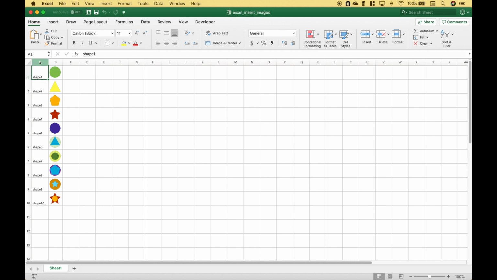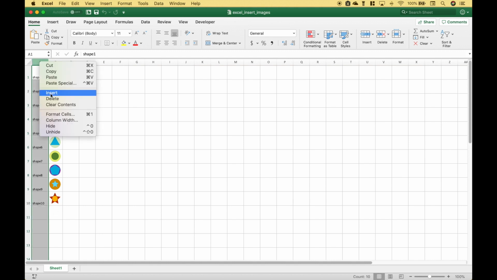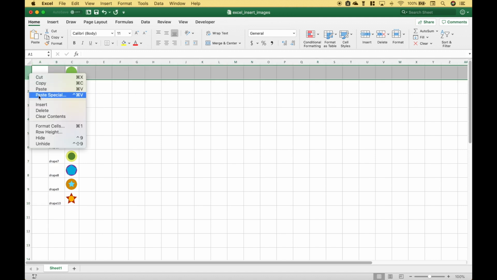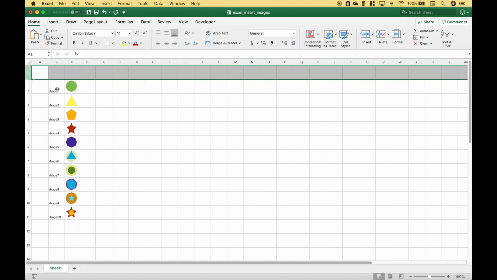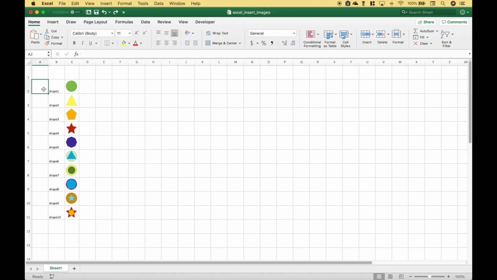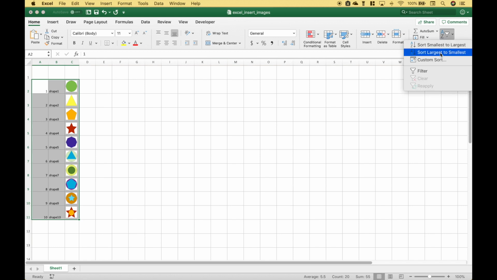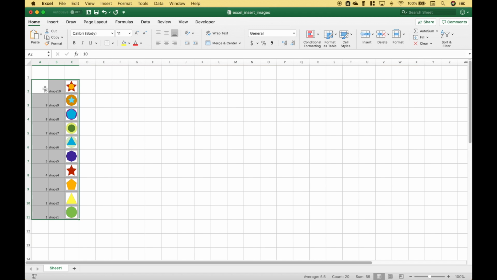So let's go ahead and test this a little bit. To make sure that the images don't move, let's go ahead and insert a column, and let's go ahead and insert a row. So that looks pretty good. Now, let's go ahead and attempt to sort this. So let's go ahead and select all of the data and the shapes. And what we want to do is attempt to sort this in descending order, largest to smallest by this column here. Okay, so that appears to work just fine. We should be good to go.